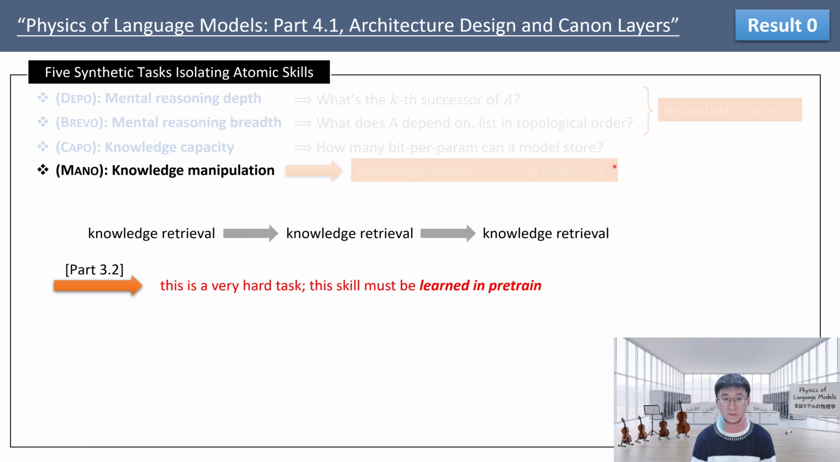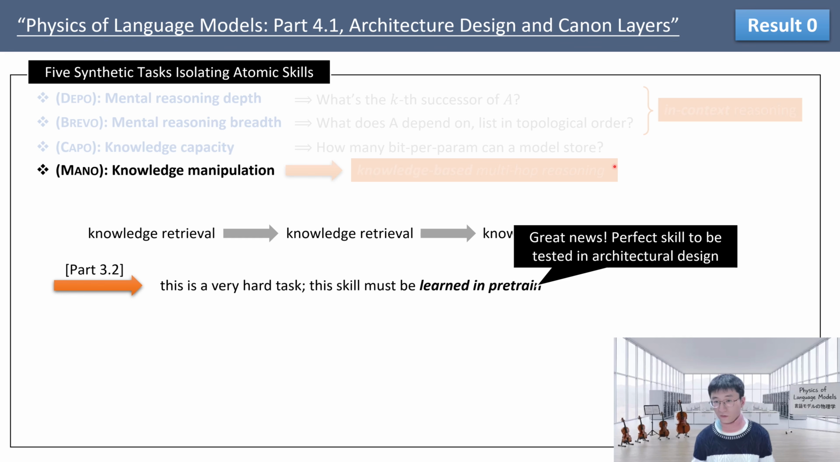So the model must learn this skill during the pre-training stage as compared to the SFT stage. But this is actually good news for us, because it means this is a perfect skill for us to test an architecture design, right? Maybe one architecture design is going to make the model learn this skill much faster compared to a different type of architecture. So this is a perfect test bed for us.